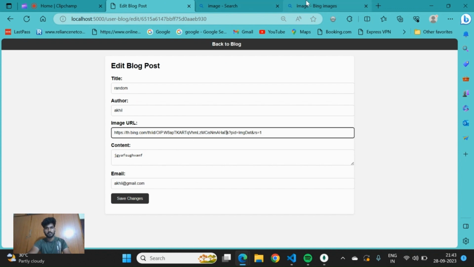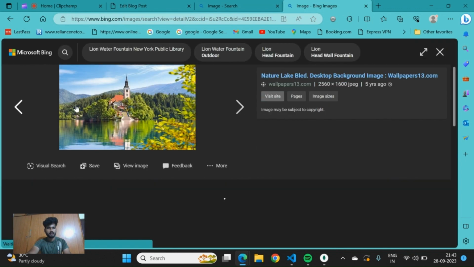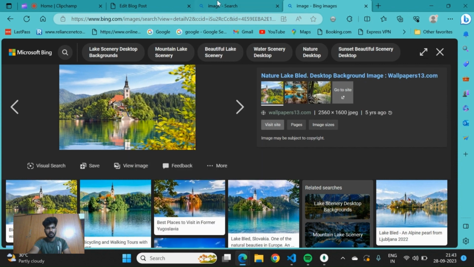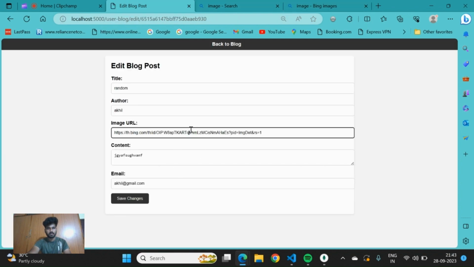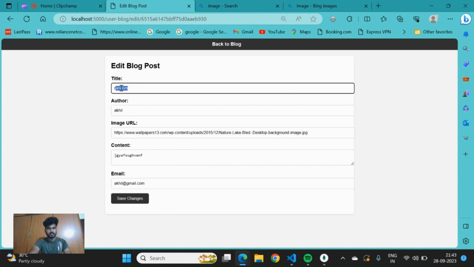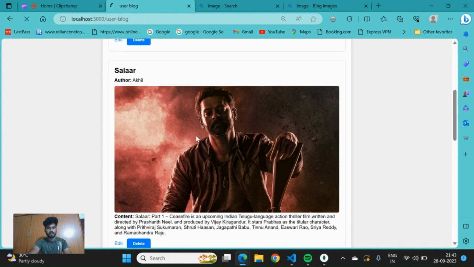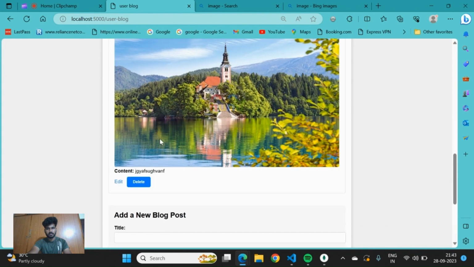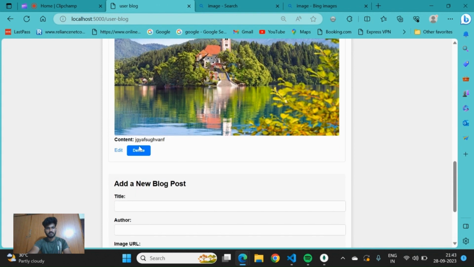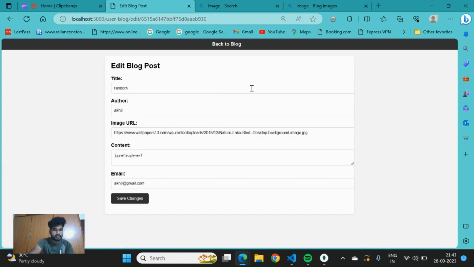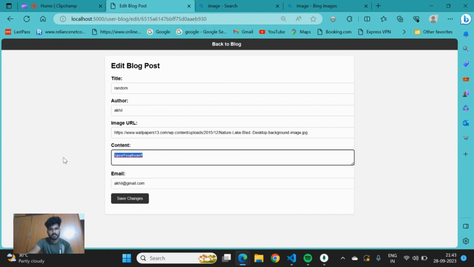Let's change the image URL now and let's check whether the changes are taking place or not. Change the image URL. The content, the title is the same. It should change, right? Yeah, the image was changed. This is the option that we are providing in the edit option. Okay, we can change the text also.